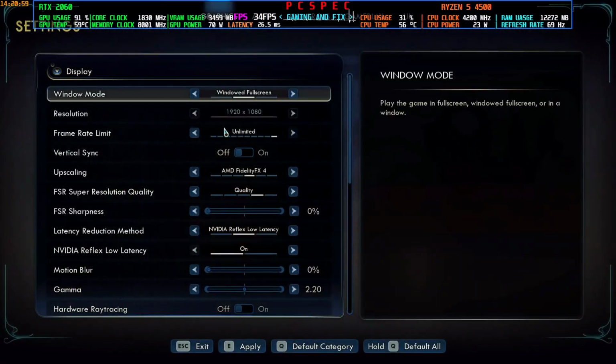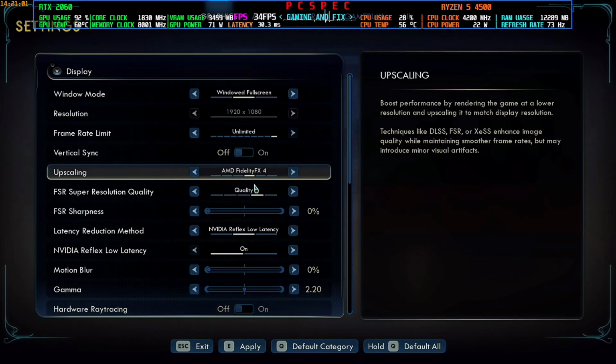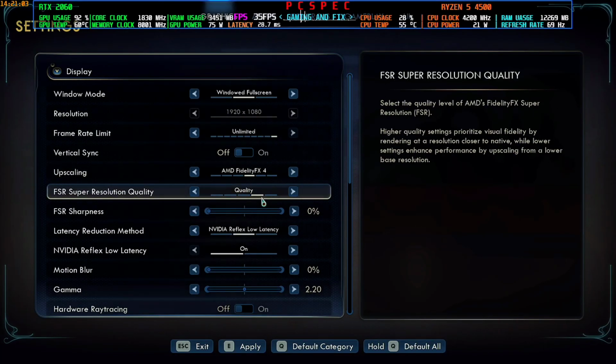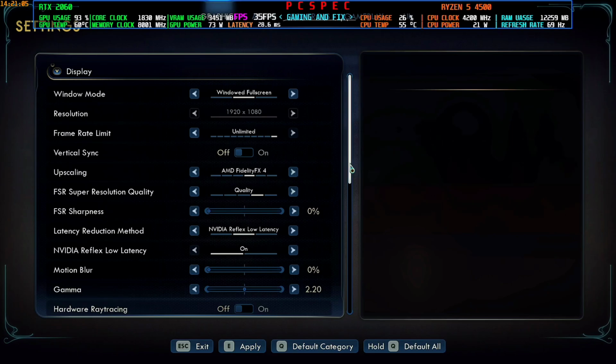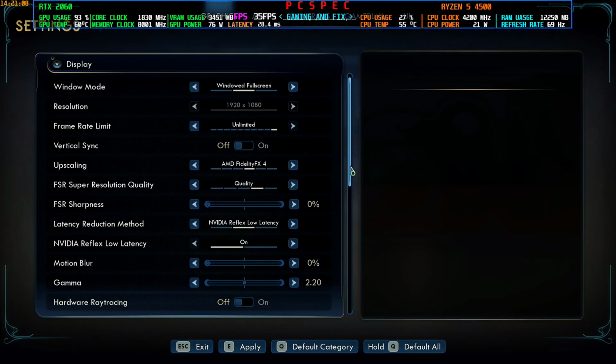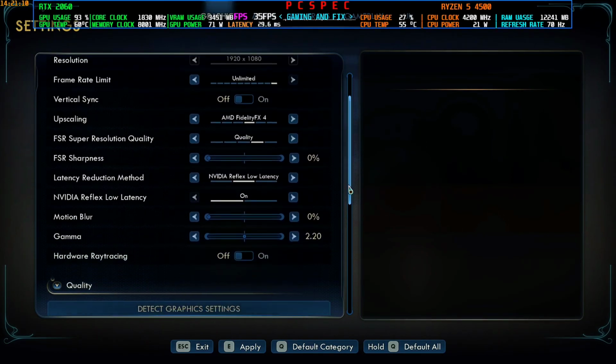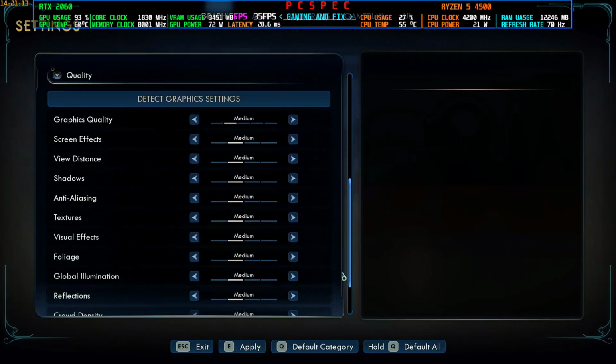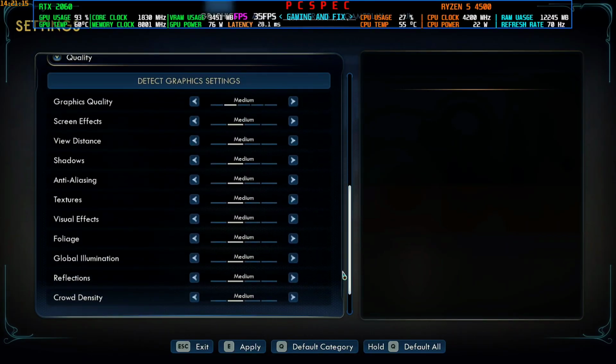I am right now playing on 1080p with FSR 4 on quality. The game does come with FSR 4 out of the box, so you don't need to paste any other DLL, but my mod will also contain the FSR 4. The rest of the settings I'm playing on medium.